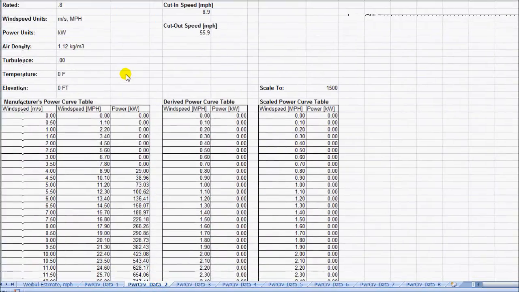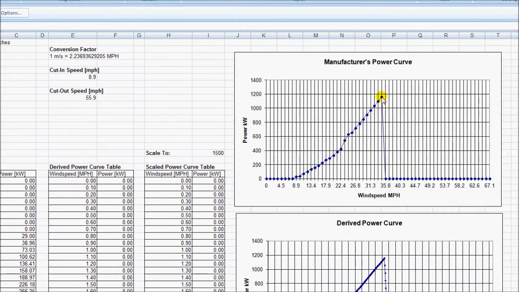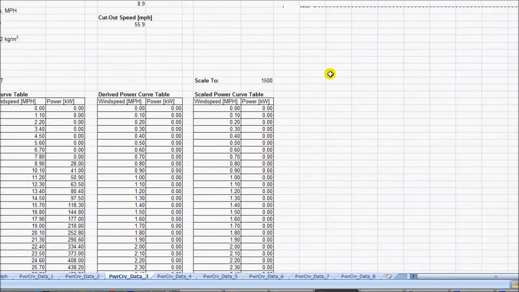If I take another example, let's say the Windy Nation, here's an example of where it goes up. Peaks out at about 1,200 watts. The furling kicks in totally at about the mid-30s, and it doesn't generate any power after that, which is a pretty good design.